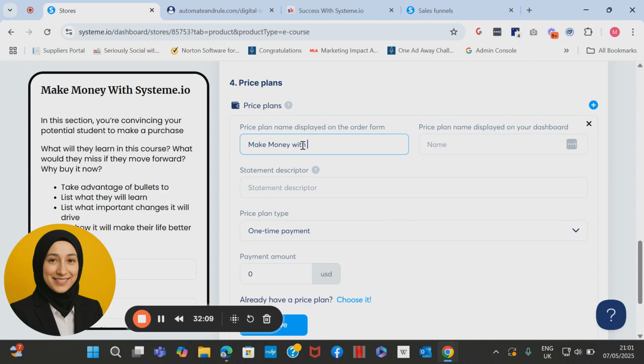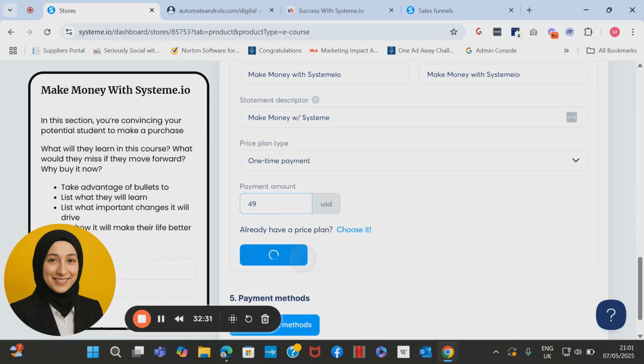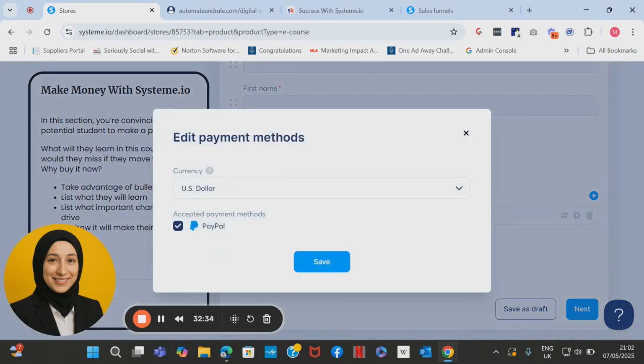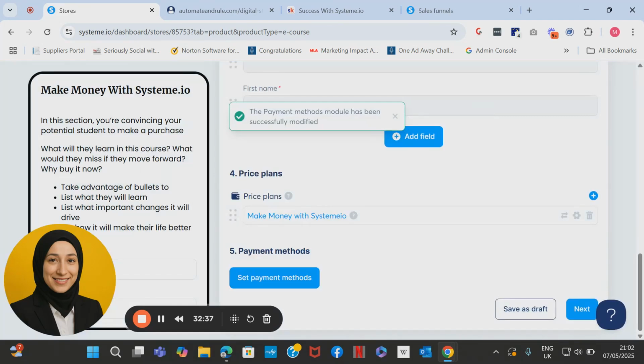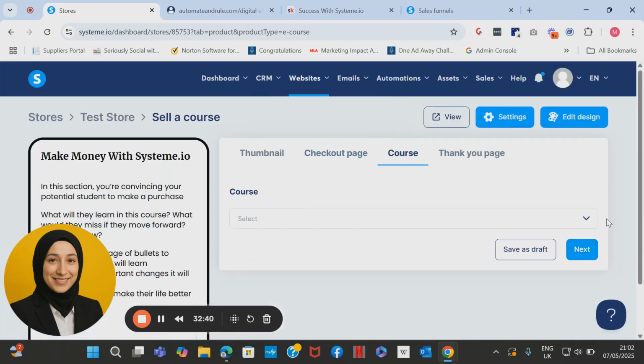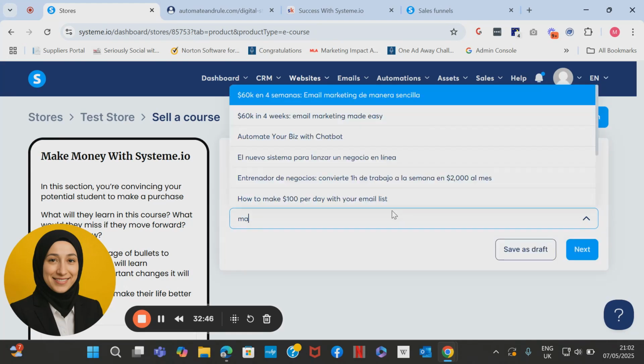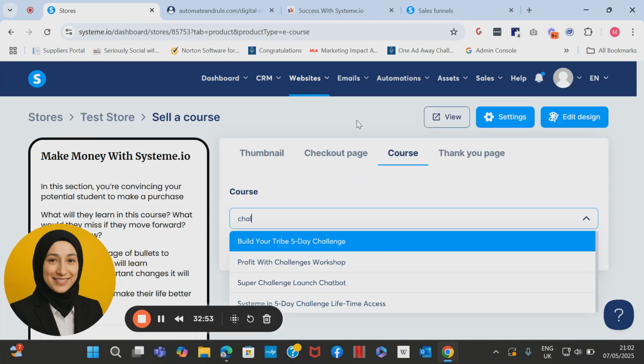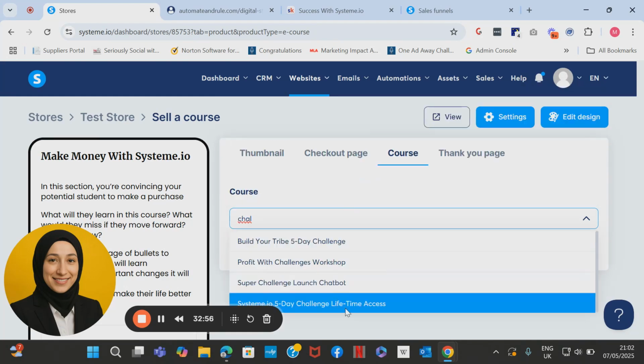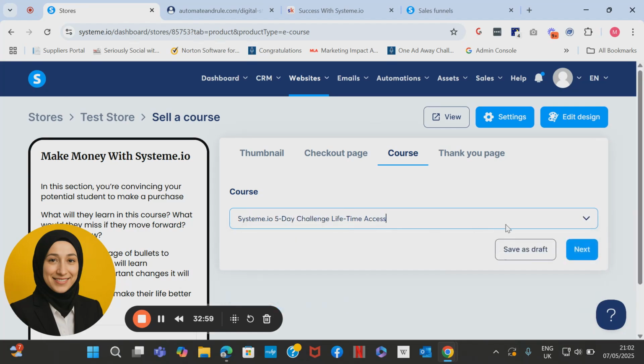Make money with System.io. I'm gonna copy this. Let's just keep it like this. One-time payment, $49. All right. Click Save. Choose your payment method here. And then click Next. And then select the course. So you are going to select the course that is already inside your System.io account. Okay, it should be this one. Yeah, it should be this one, System.io 5-day challenge.